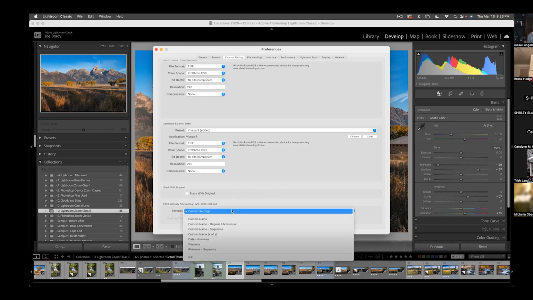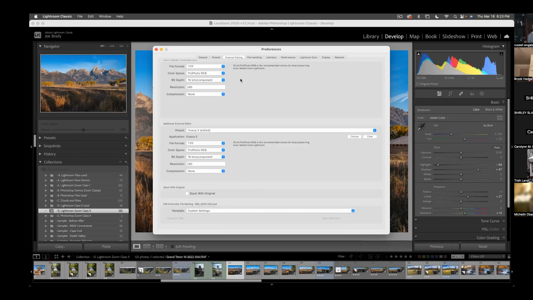And then you can also, you have these templates. Remember about our names. So if you want to have a name that changes because you edit it in one of these programs, you can do that. I do that on import, so I don't need to mess with that. So that's what all this stuff means. And we'll take a look at the exporting dialog box before we finish tonight, because there's some things you need to know there. But this is where you set your preferences in Lightroom.